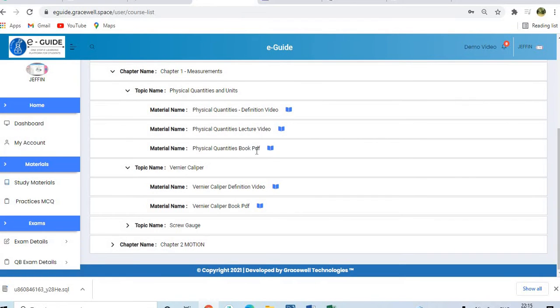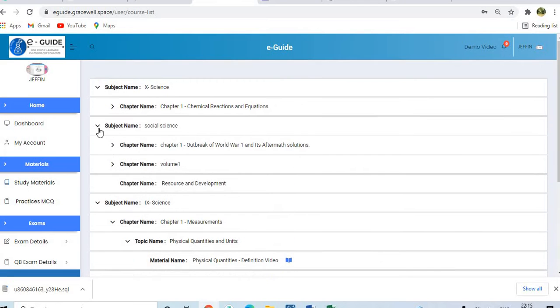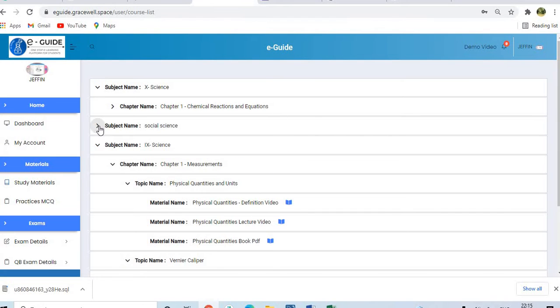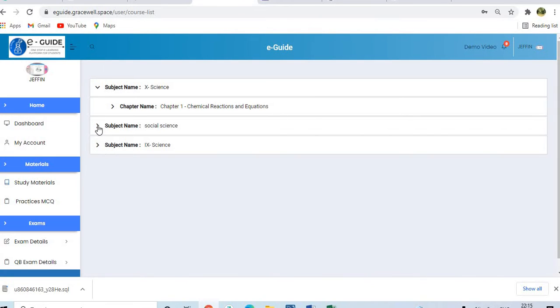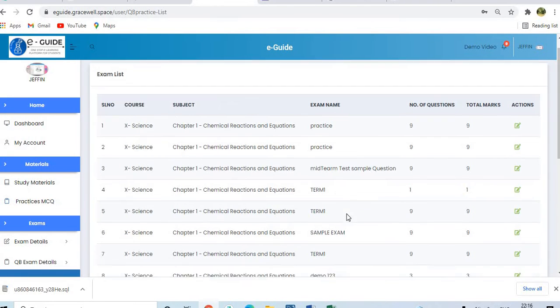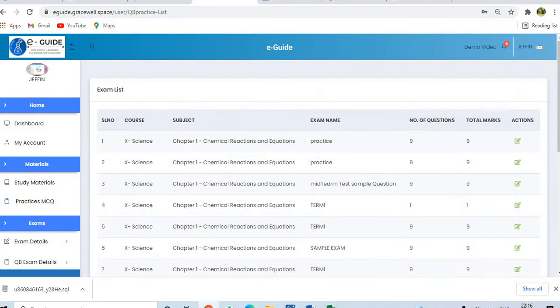As a student, he or she will be able to navigate the different subjects based on the subjects registered, and learn. At the same time, the student will be able to take practice questions and also the scheduled main exams and MCQ questions set by the teachers. For example, let me go to the practice questions. There are many practice questions scheduled on a trial basis.